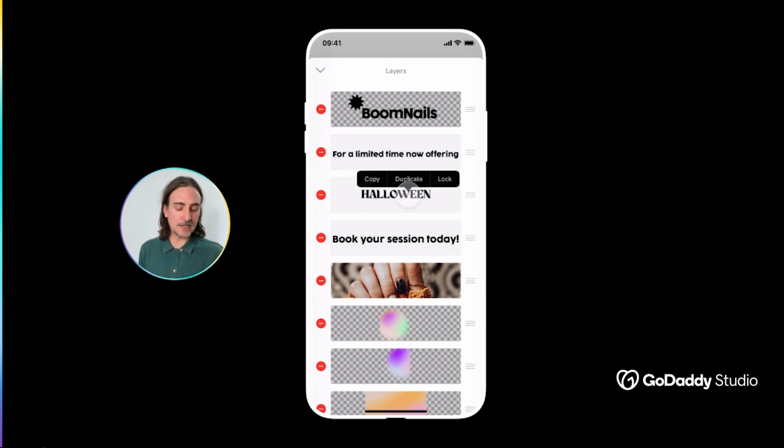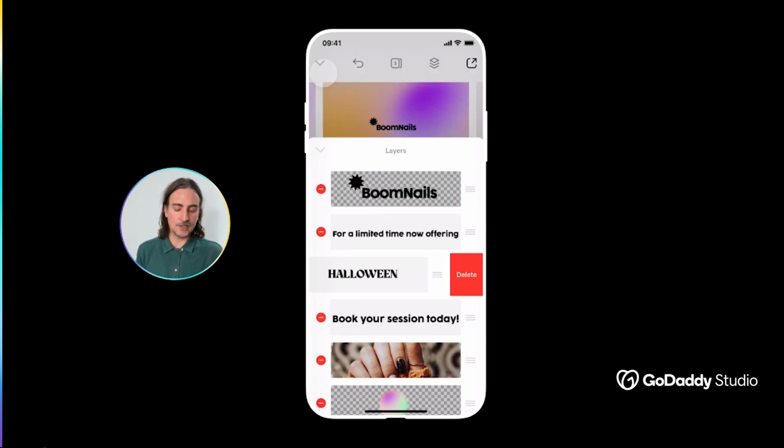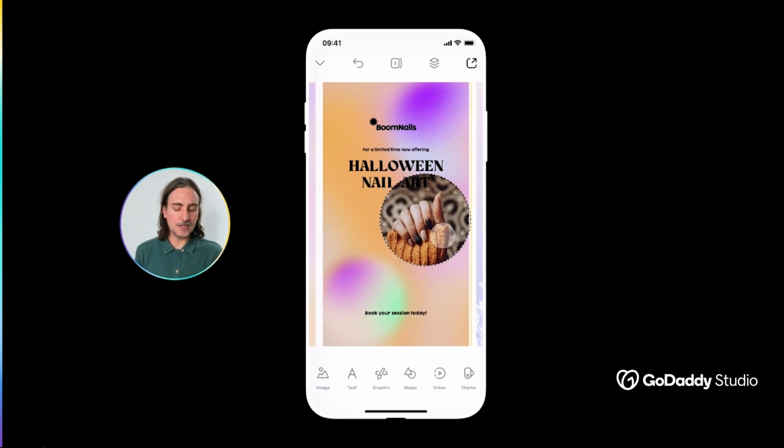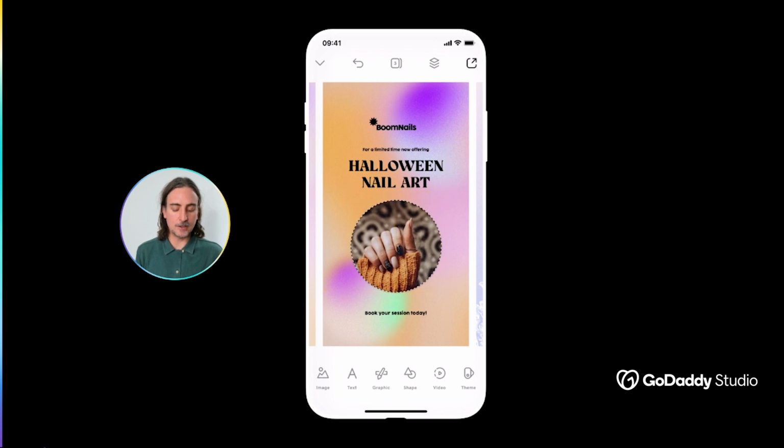You can also hold down on them to copy, duplicate, or lock a given layer. And if you would like to delete a layer, well, then you just hold down this little no entry icon next to it and you can then delete it. Okay, so that gives you a good overview of the various layers that make up a template. To select them, it's very easy. You would just tap on any given layer and that will isolate it and enable you to edit it.